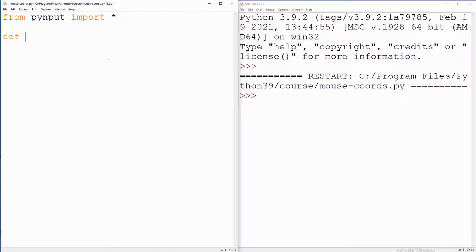Anyway, now we need to make a function that will grab and do something with the coordinates of the mouse. You can call it whatever you like. I'm just going to say get_coords or something like that. Is it with 2-0 or 1-0? I don't know, get_coords.